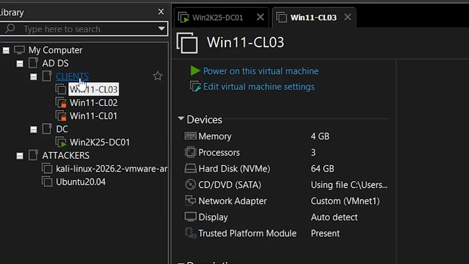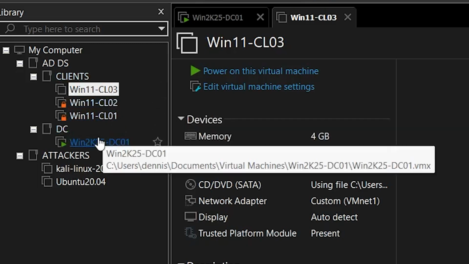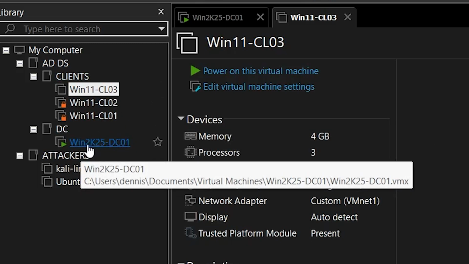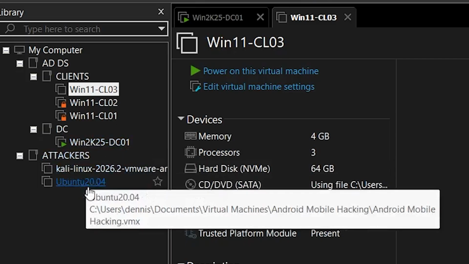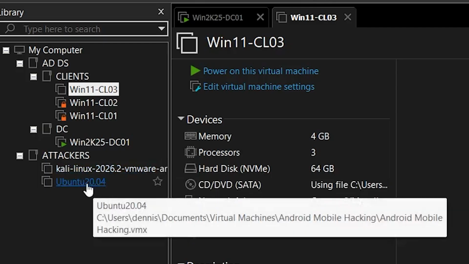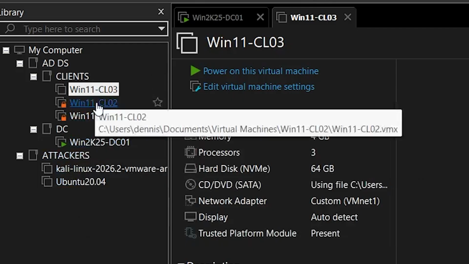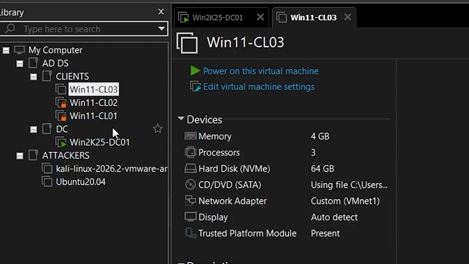You can see clients over here. You can see Windows 11 clients number 3, number 2, number 1, and we have the domain controller over here, which is Win2K. That is Windows 2025 domain controller 1. Okay, don't forget about this one. When you read the attacking section, we'll be using Kali Linux and then maybe Ubuntu. But the Ubuntu is for mobile penetration testing. When we start the mobile penetration testing, that's when we'll be using it. So we'll be using these clients. I'll be showing you how to create all these. Yes, I'll be showing you how to create all that.